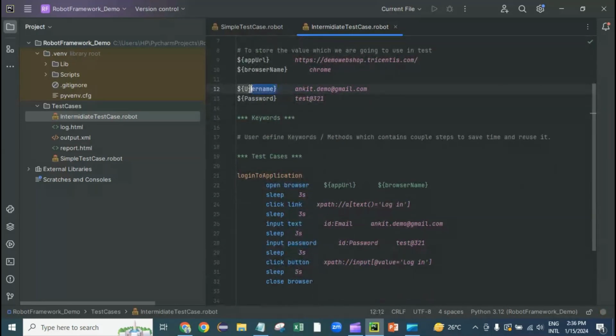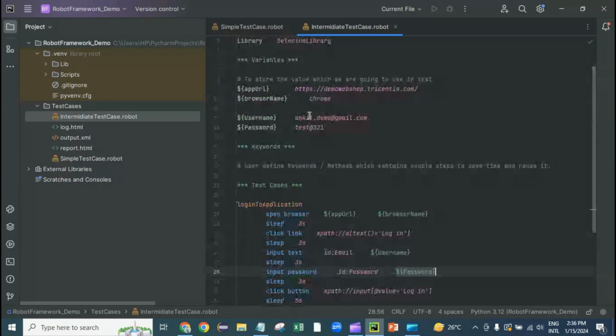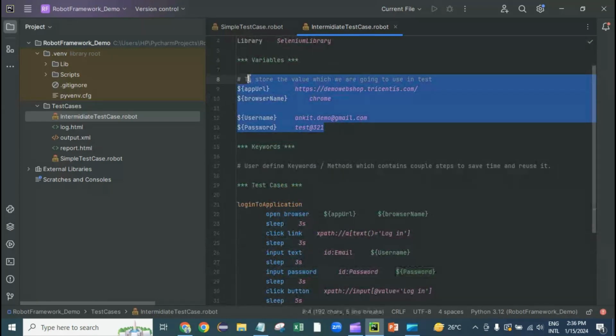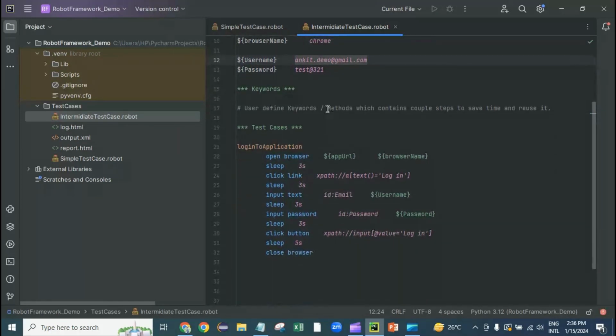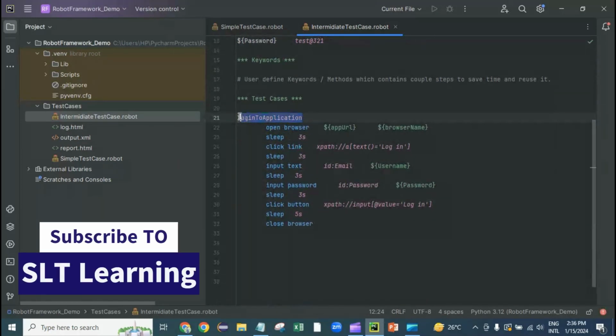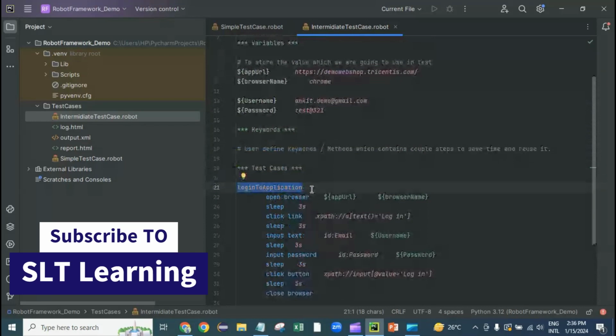So what do we need to replace? We need to replace these things over here now. I will replace these over here, and the password as well. All good. So now we know how to use the variable section. You can create a variable which you are going to use throughout this particular robot file. If you have multiple test cases, you can use it and run it.